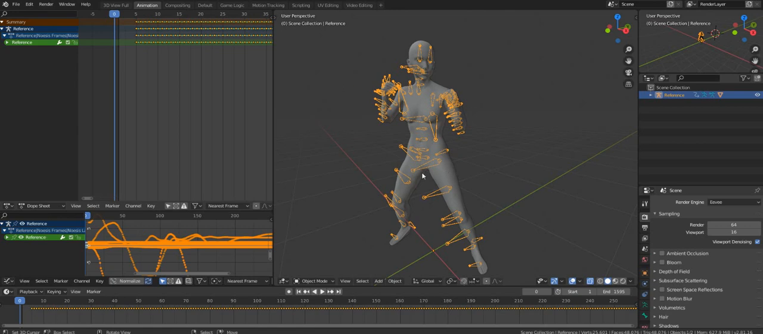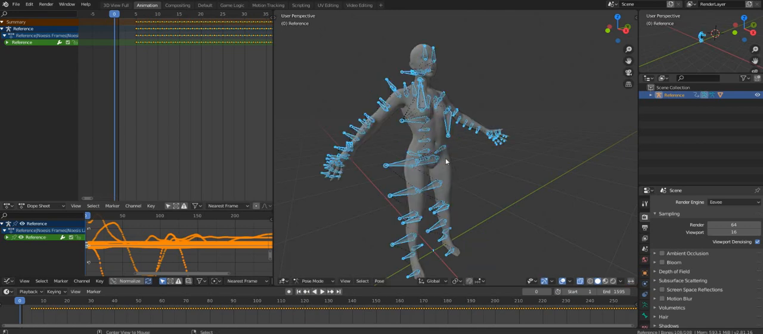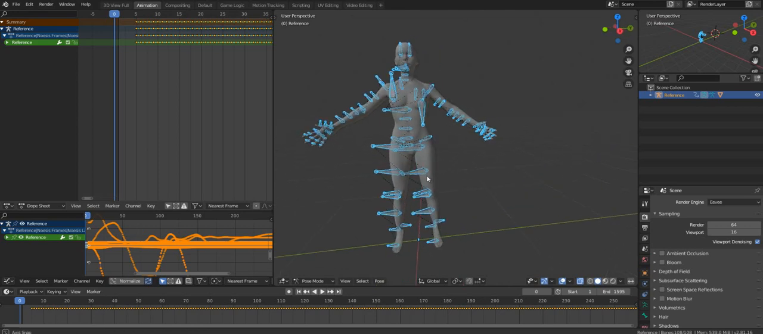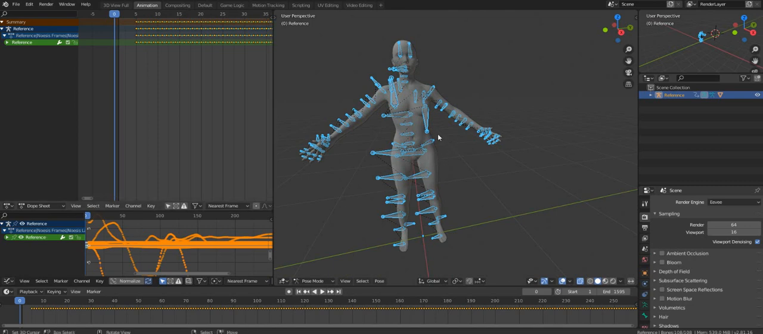So to do that, we need to be in object mode, select the bones, then go into pose mode, and I'm going to press Alt R, then Alt G and make sure that it's up and set in this rest state.